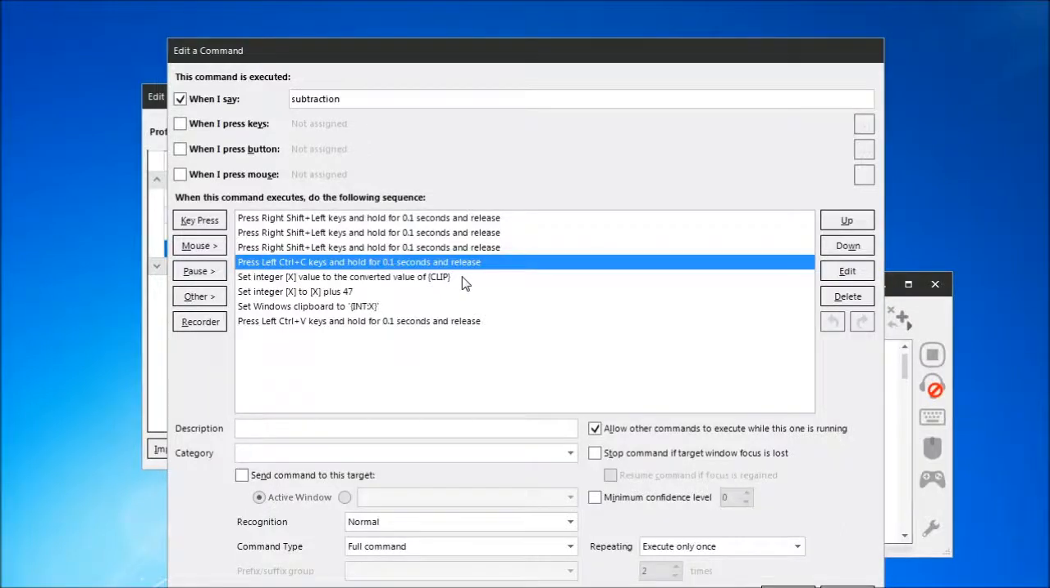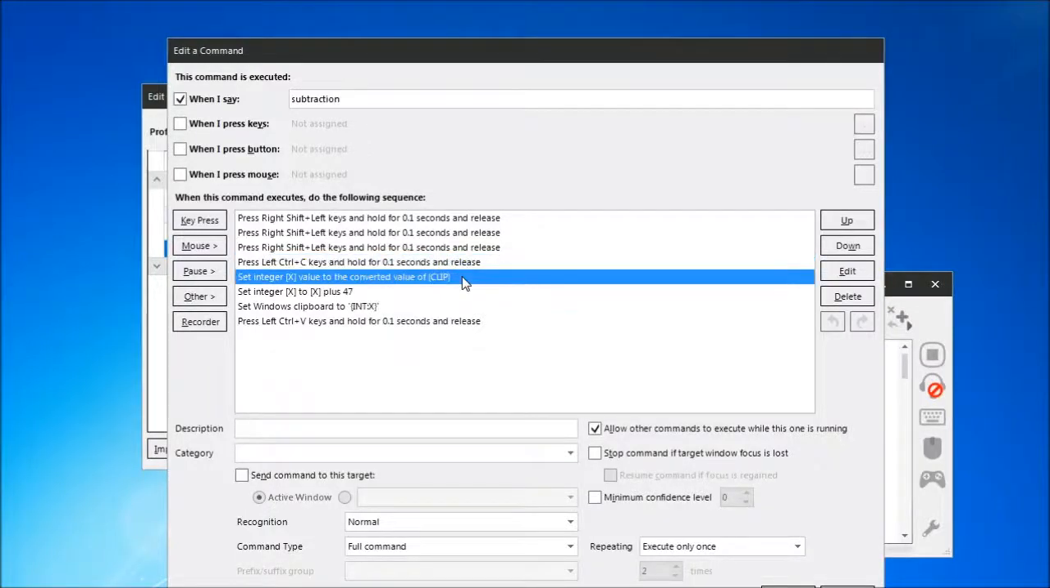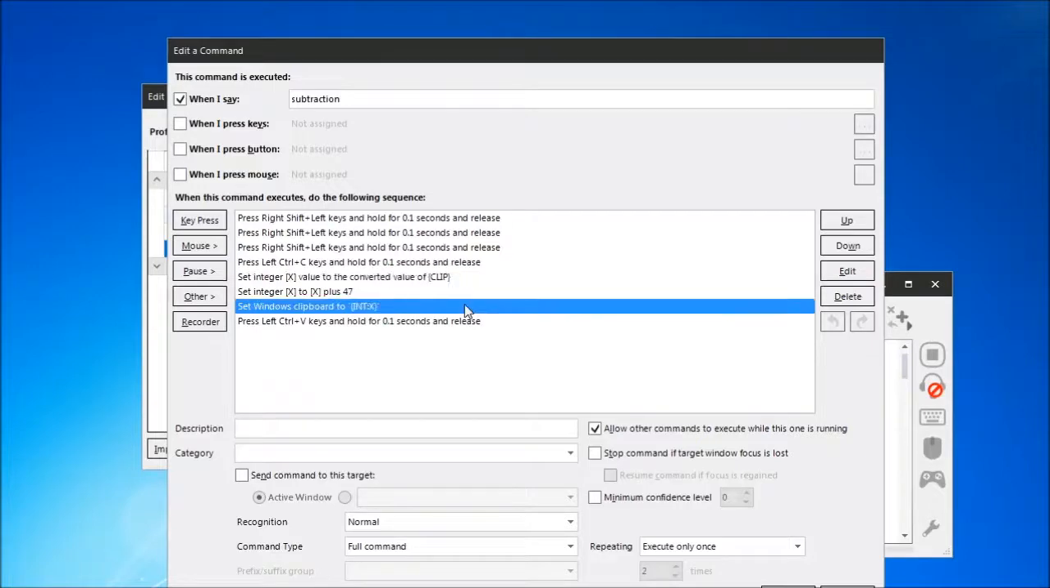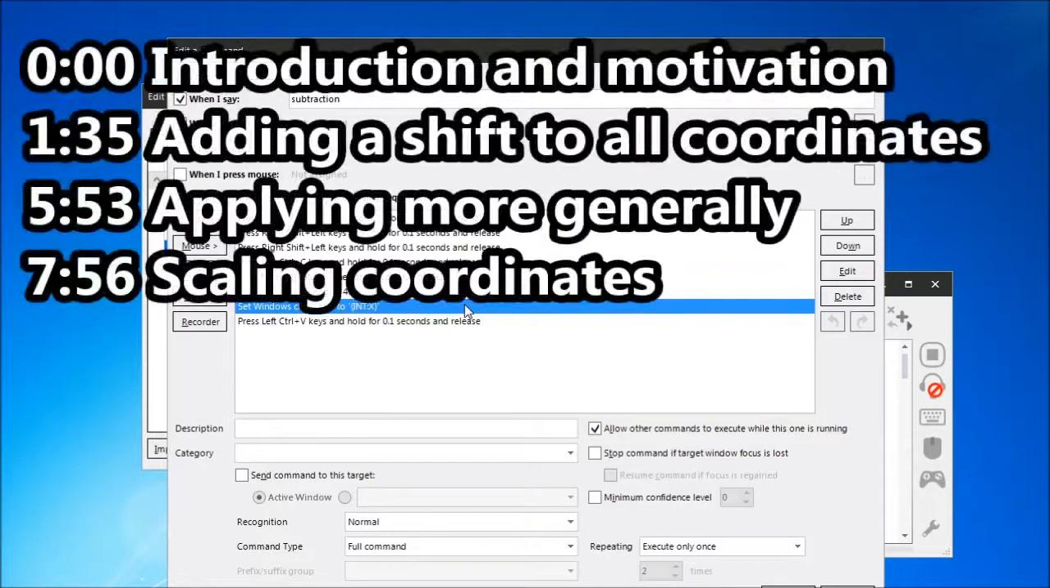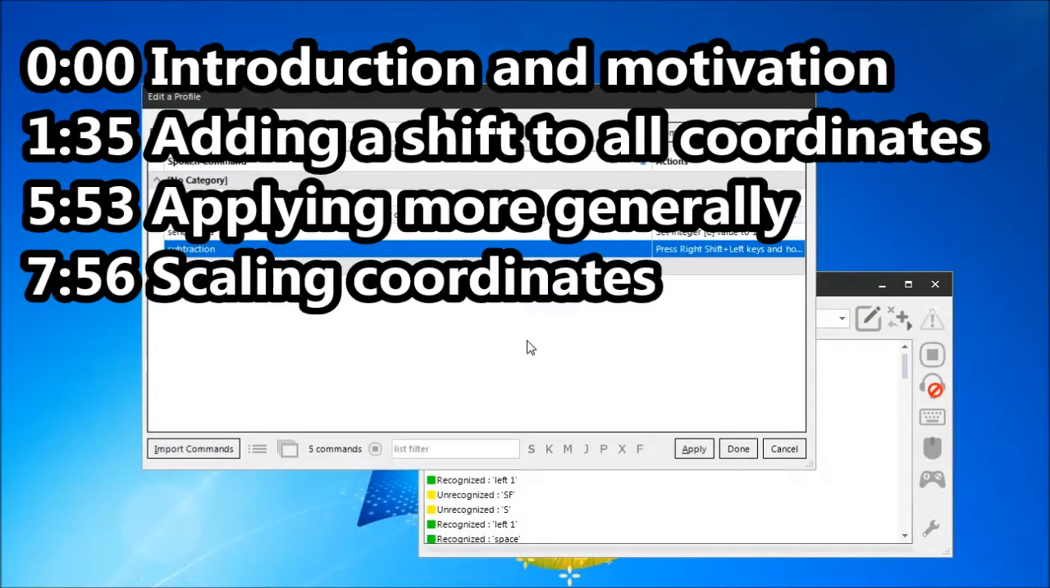In VoiceAttack you can set and retrieve what is in the clipboard, which is what the computer stores when you press Ctrl-C to copy something. You can also use the voice commands in a profile for editing that profile. I have an interesting use case for combining these.